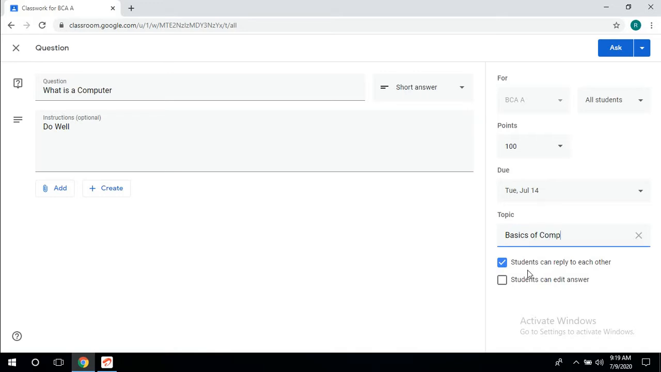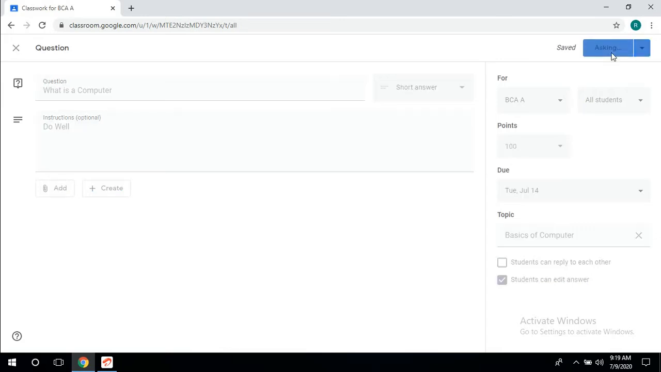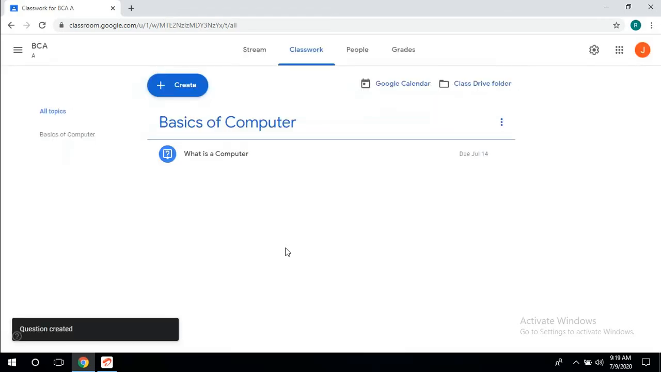If the students want to edit their answer, we have to click Students can edit answer. And then here is Create. If you want to include documents, slides, sheets, forms, or drawings like that, we can create and include them with that question. If you want to add to this question through Google Drive, link, file, or YouTube, we can add it through this. And then we can ask the question. The question is asked here, and whatever question we typed should be displayed here.